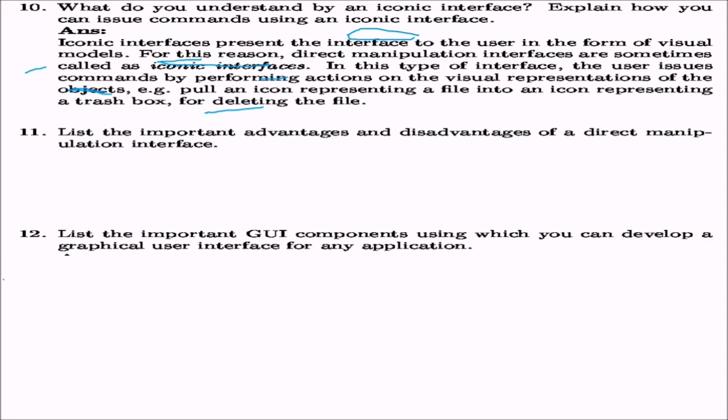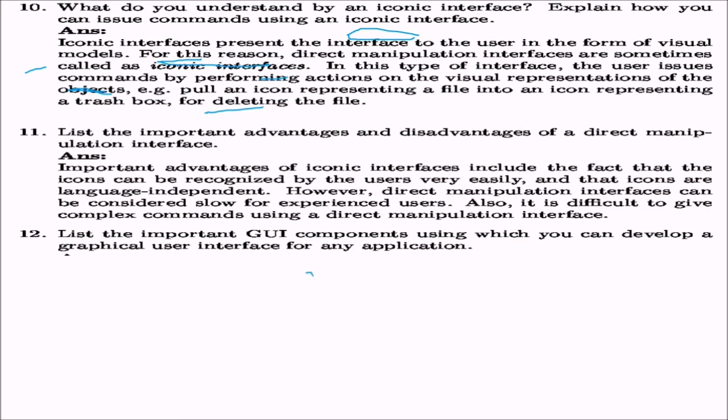11th, list the important advantages and disadvantages of a direct manipulation interface. The important advantage of this iconic interface is, again, we are repeating it, but the questions are given in the book, so we have to complete it. The users are quite happy with the icons and they are language independent, and the rest remain the same as in the previous question.